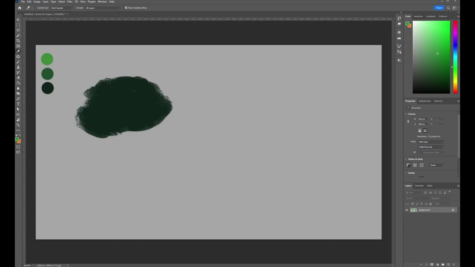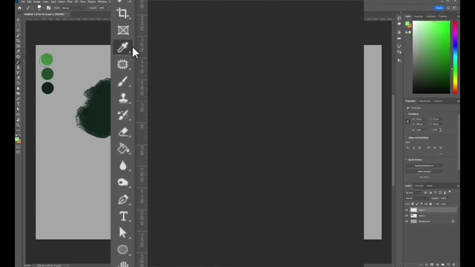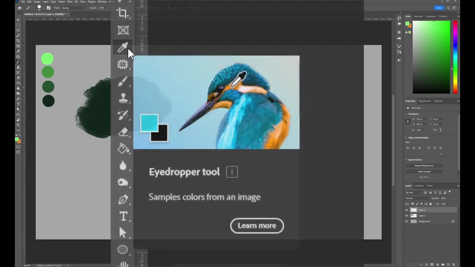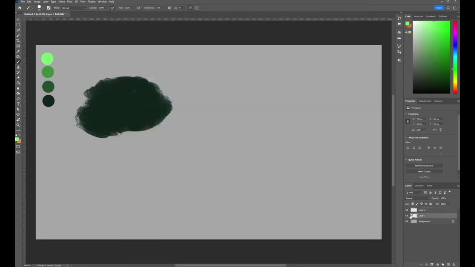The color palette consists of 4 tones of green. You can define colors with the eyedropper tool through Photoshop, or find these tones by eye.